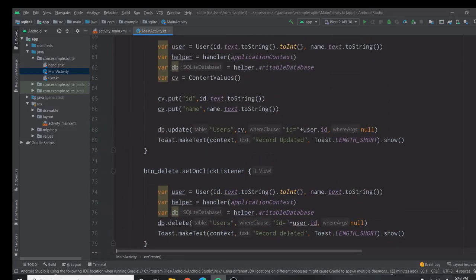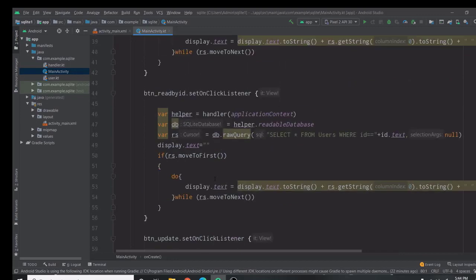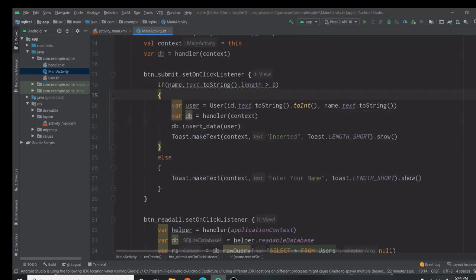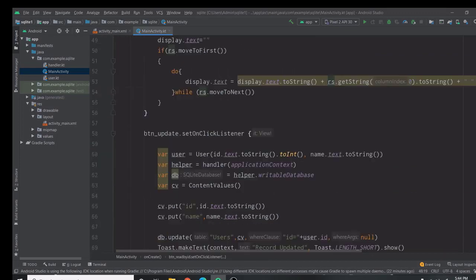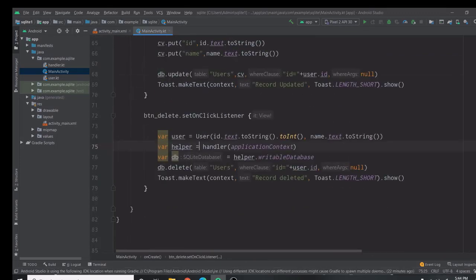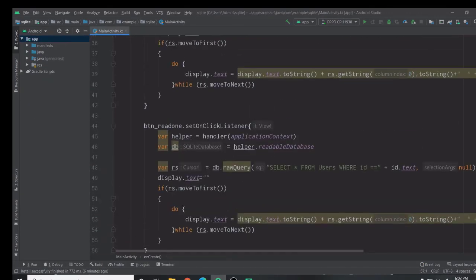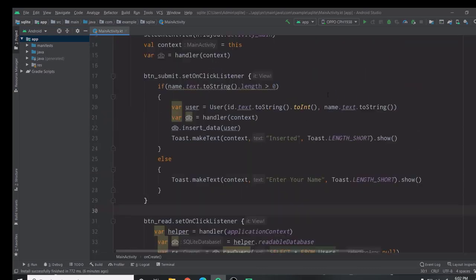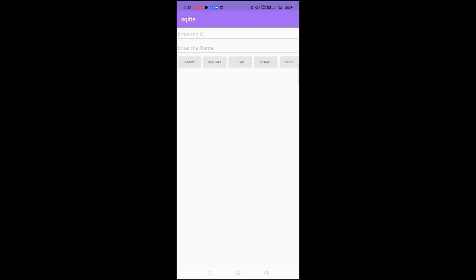Okay, fine guys, we wrote the code for the remaining four operations: read all information, read by ID, update information and delete information. Let me see whether this code is working or not. Now I am starting my emulator. Using my phone, I am going to see this result. I am selecting my phone emulator. See guys, the results are given on my mobile.